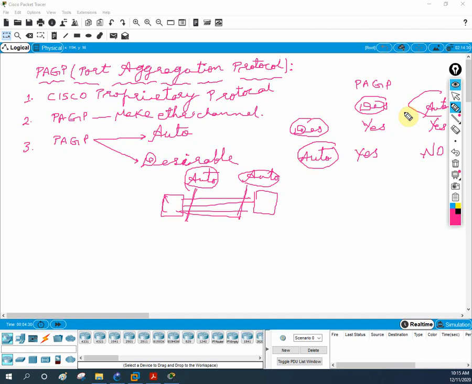And we can say PAGP advertises messages with a multicast address. As we told before, they are using some multicast address. So PAGP advertises messages on the multicast MAC address. Let me write here: 0100.0CCC.CCCC. So this is a multicast MAC address which PAGP messages use to advertise.